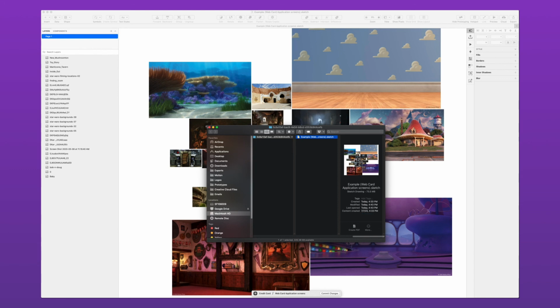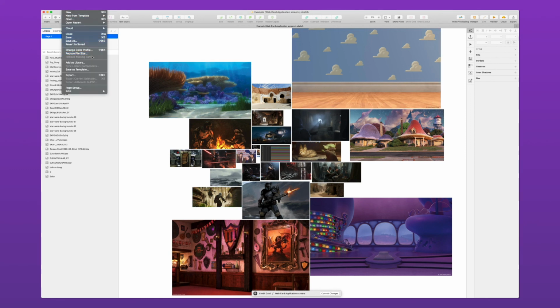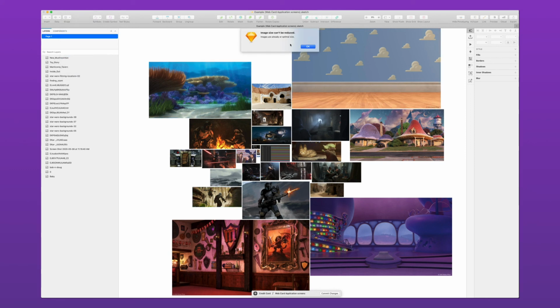So yeah, that's about it. Check your plugins, check your file size, break up large files, and then optionally you can go in and reduce your file size. And I can't do that because they've already been reduced.